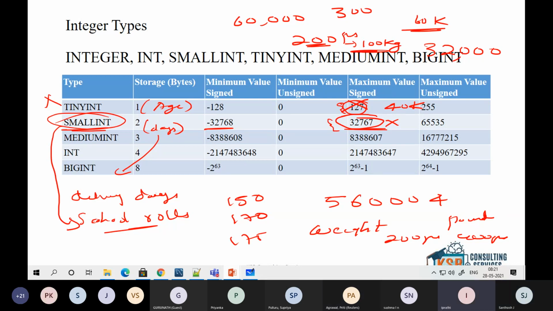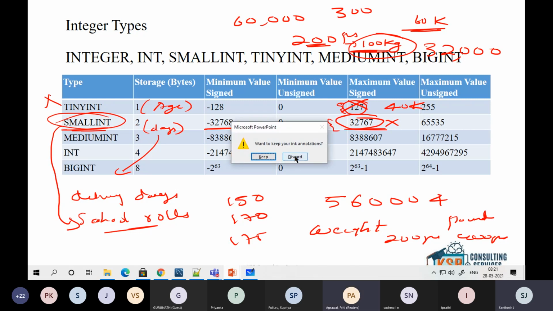Weight can we include? I mean, weight of a product or whatever you purchase. Yes, that is what. Weight of the person, weight of the product, anything you can include. Okay. So if it is more than 125 kilos or maybe 127 kilos, we will go and use small int.